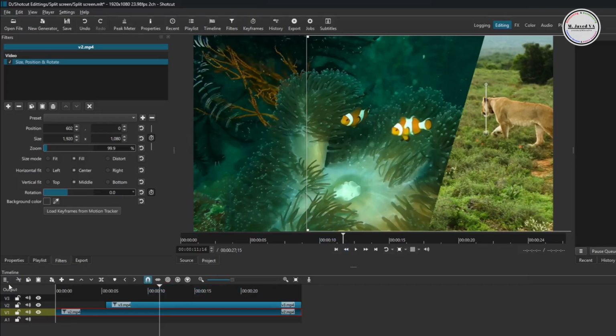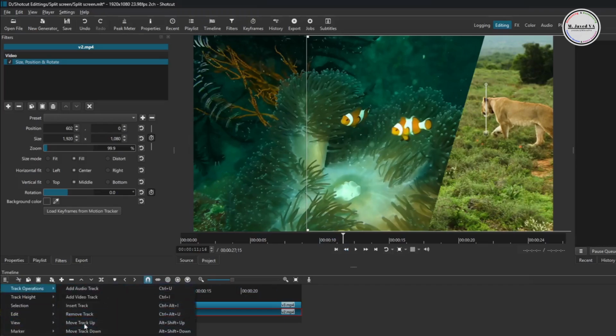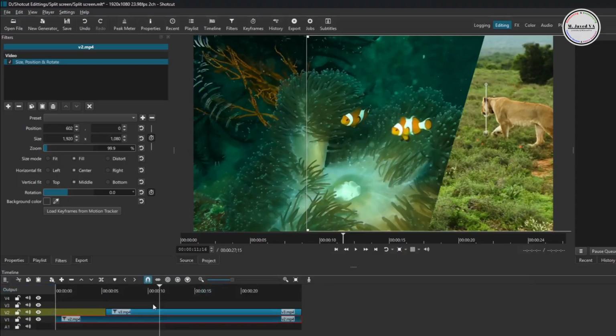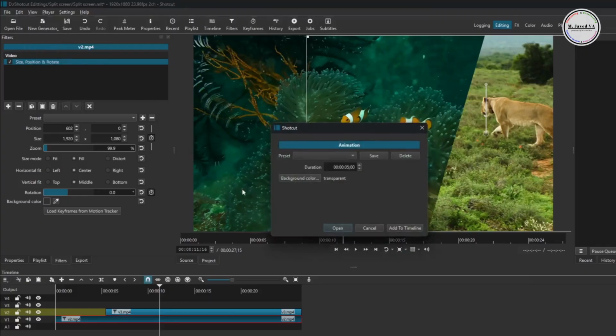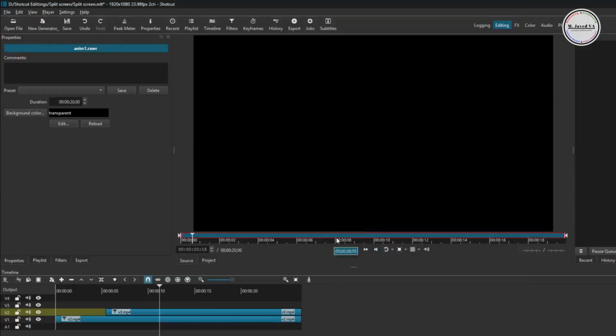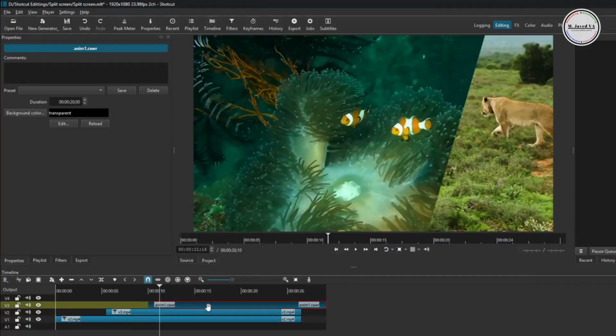Now let's add a stroke line. So to do that, add another video track and add animation under new generator menu. Here, change the length of this animation. Let's say at 20 seconds. And remember, keep it transparent and then click on open. And then drag it to the new track.